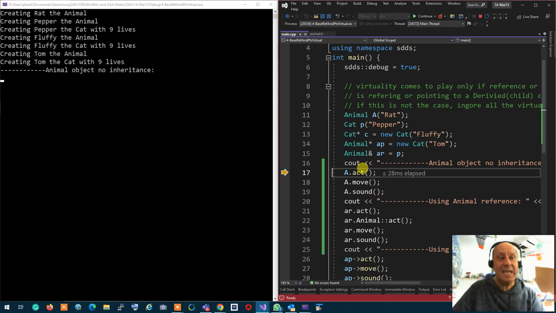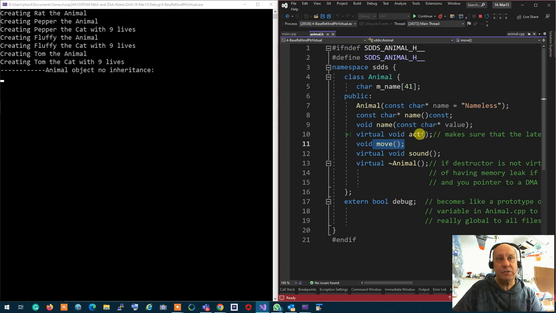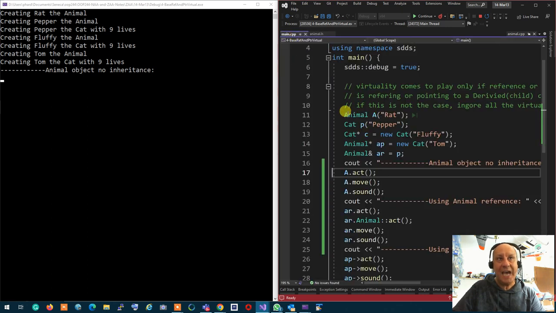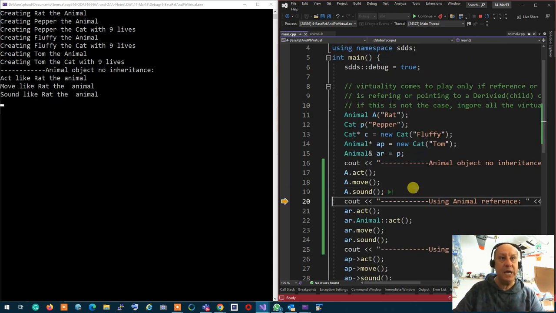So when I say a.act, it comes to the action of the animal. Although animal's action is virtual, because there is no cat over here and it's only an animal, essentially the virtuality is completely ignored. Because there is no inheritance in here, virtuality is completely ignored and it doesn't mean anything. Virtuality only comes into play when you have an inheritance symbol. And because of that, obviously, animal acts like an animal with absolutely no problem. So act like an animal, move like an animal, and sound like an animal. Are we okay with this?